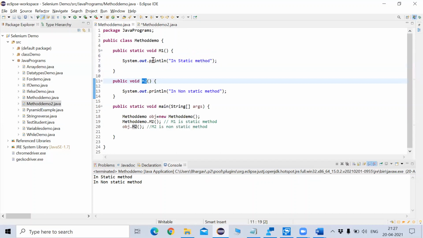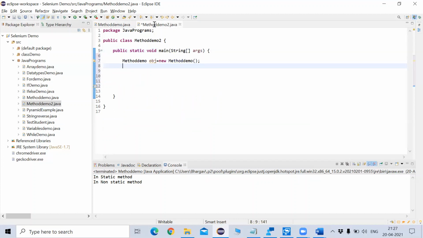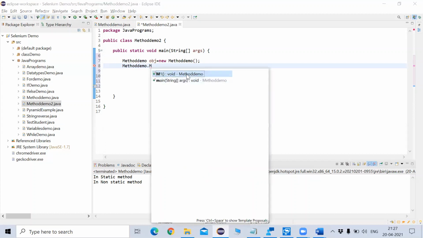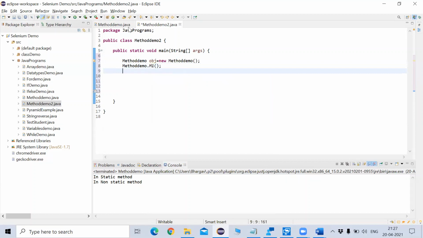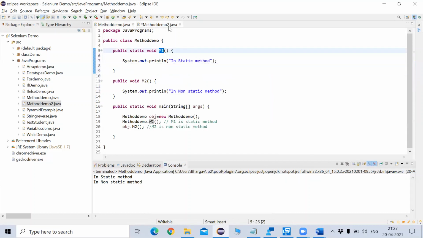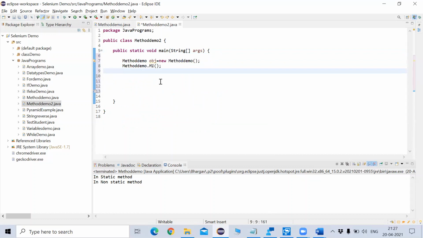M1 is a static method. So to access the static method, what is the syntax? It is class name dot method name. So class name method demo dot M1. Next, I have to access the method M2. M2 is non-static, so I have to create an object. So that will be object dot M2.